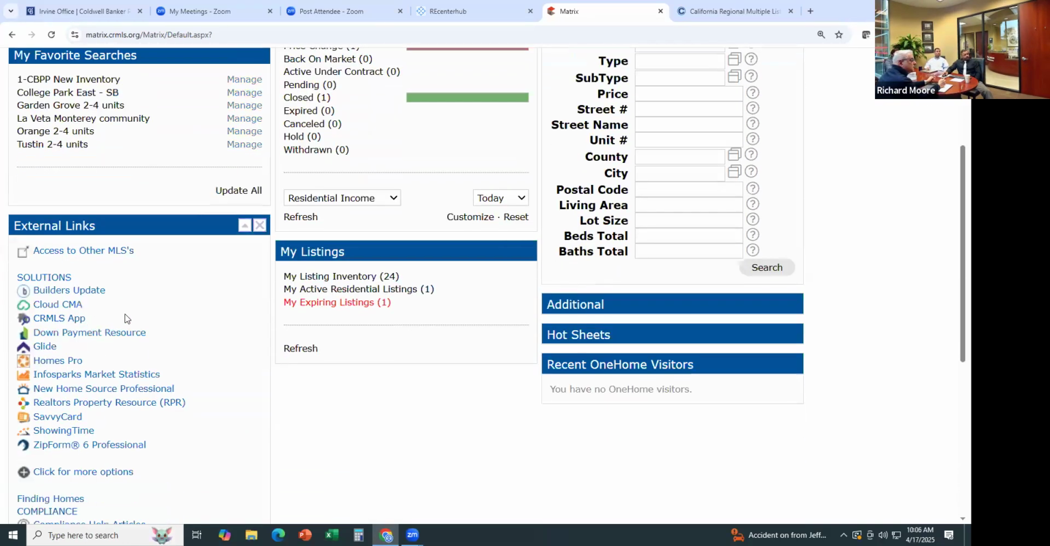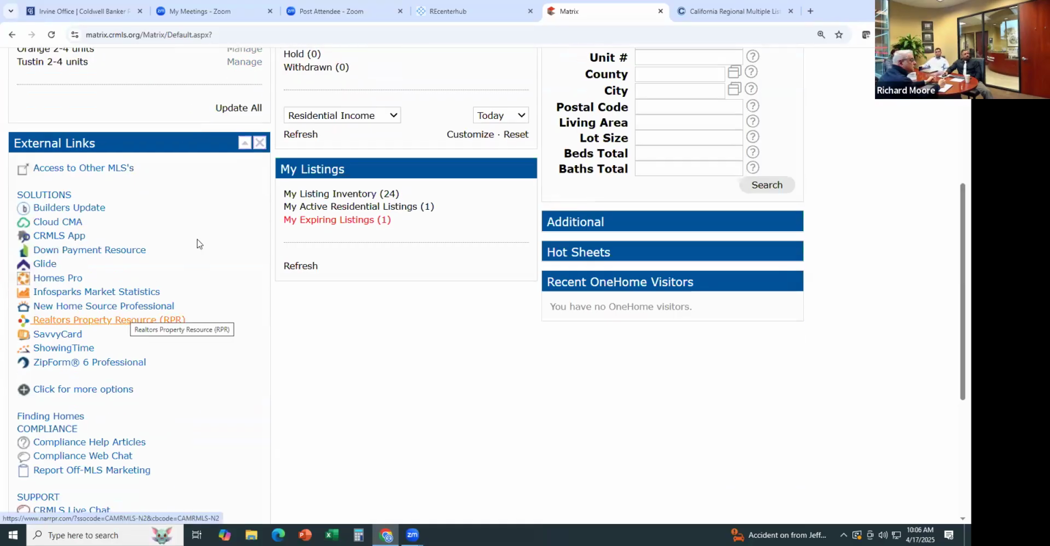External links. These are a bunch of different tools that you can use. I don't know if anybody uses all of these tools. If anything, you're probably going to use one or two tools. The main one that people use is Realtor Property Resource. This one. Everything else, I don't know of anybody. Cloud CMA, but you're going to use this after you do your search, so you don't have to go directly into it. And I'll show you guys. We'll talk about that a little bit later.